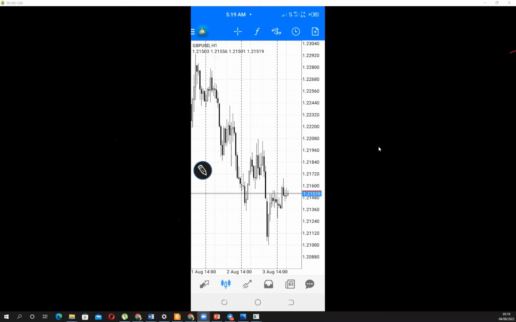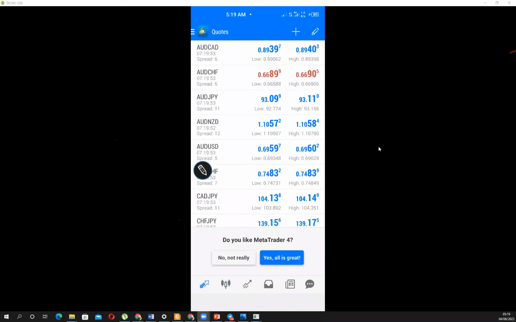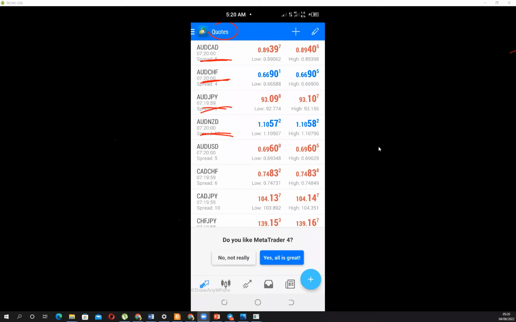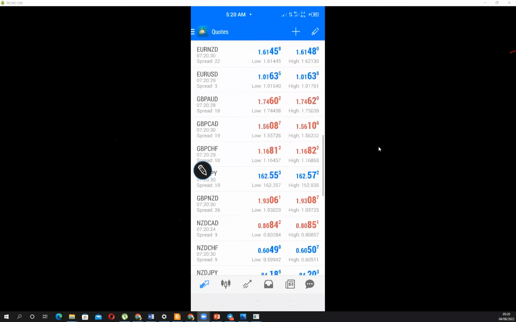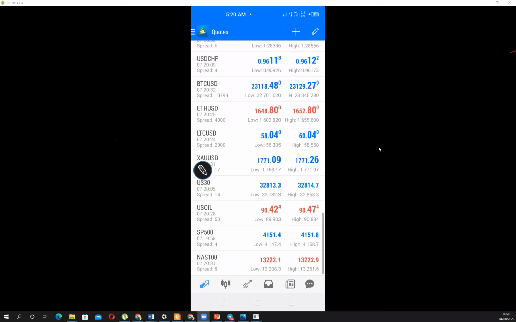Now, let's start. When you come to this app for the first time, you are going to see the quote. This is how it will open. And you have access to the quote list. This is called a quote list. Quotes are different currency pairs together. So on this quote list, for example, you have Australian dollars, Canadian dollars, Australian dollars, CHF, Australian dollars, Japanese yen, Australian dollars, New Zealand dollars, Australian dollars, US dollars, and many other currency pairs as well. So we have about 28 of these currency pairs, and they are called quotes.